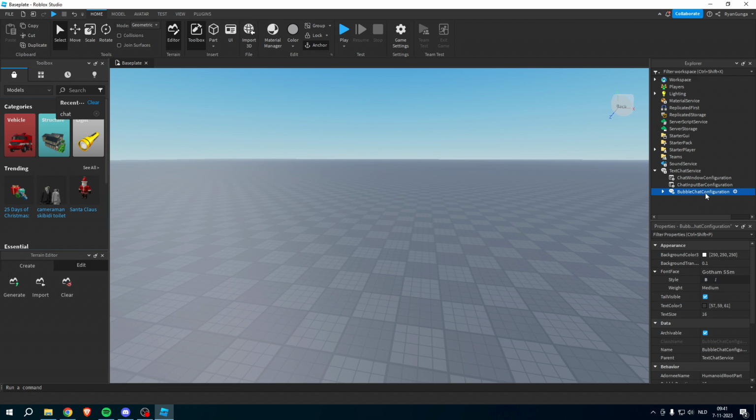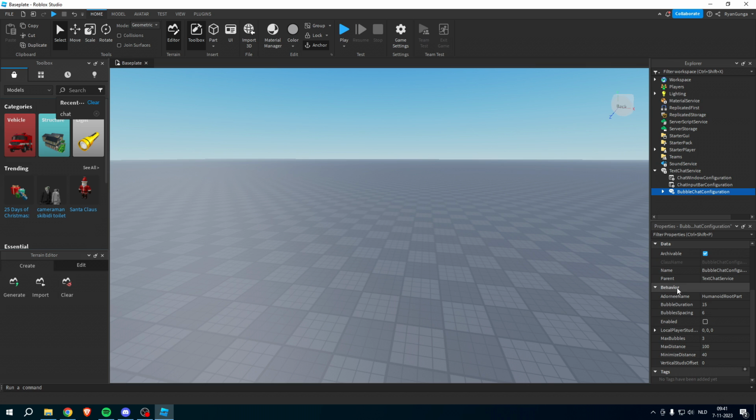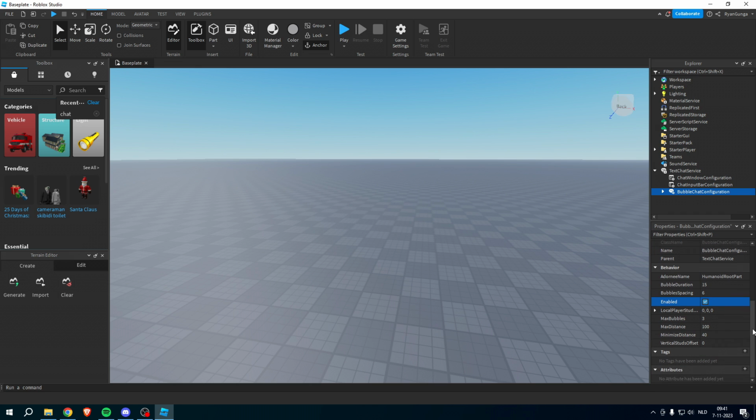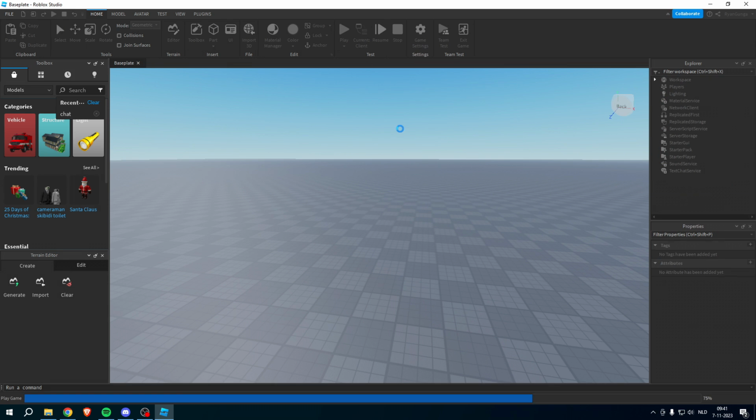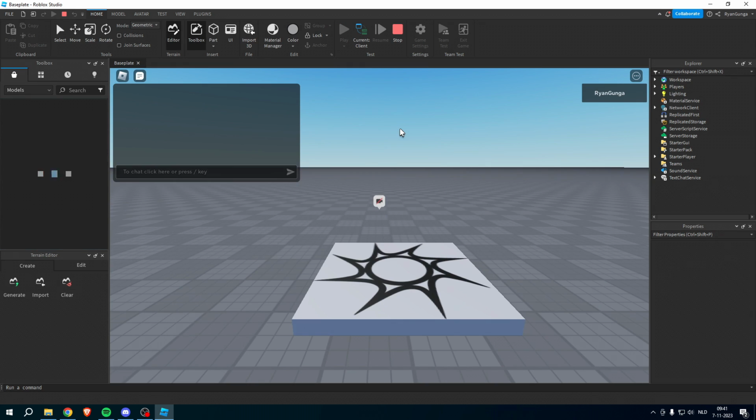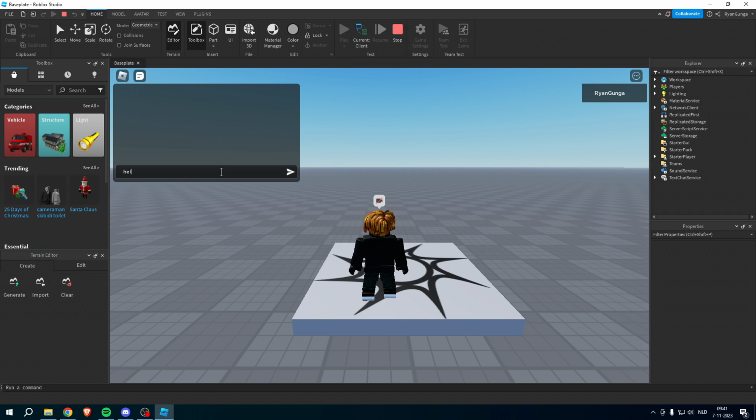And if I click on here, what you want to do is scroll a little bit down until you see under behavior enabled. So for me, it's actually disabled, but I want to go ahead and click on the checkmark button. Now we have actually enabled this. And I'm going to go ahead and click on play. And once I hit play and now say hello, it will indeed work.